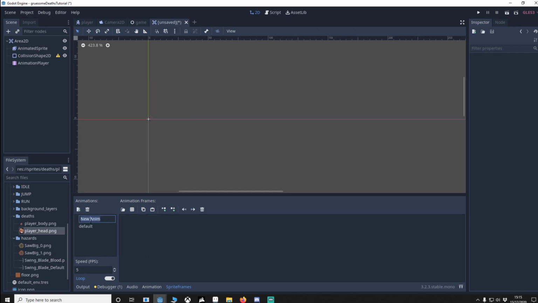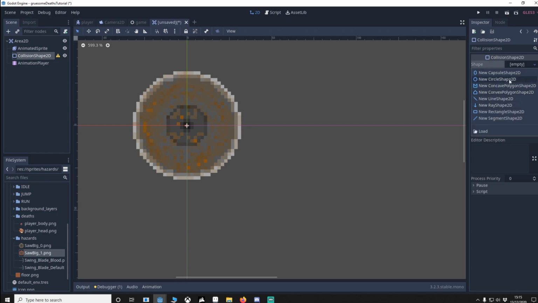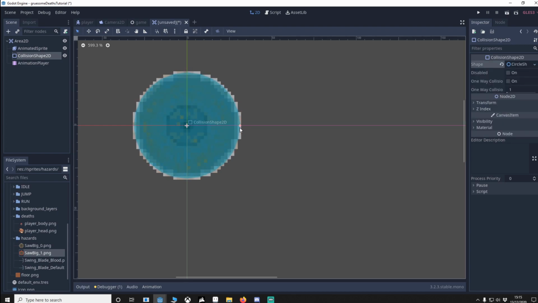We've got one more, and we'll just call this blood. Let's put in the blood saw. We're going to go to animation. We're going to put this back to default. Now our collision shape, obviously we want our circle. Grow it to how big you want it. I want it about this big.